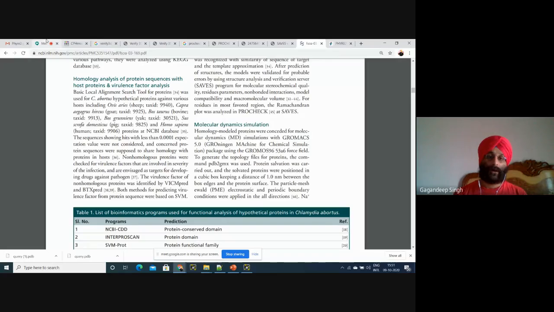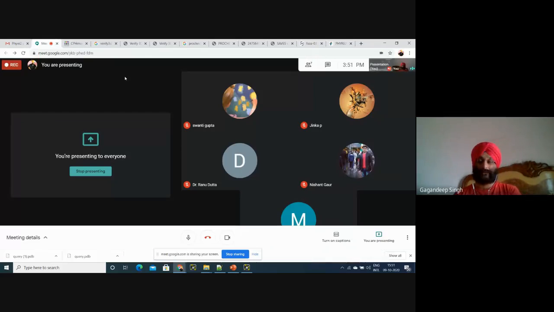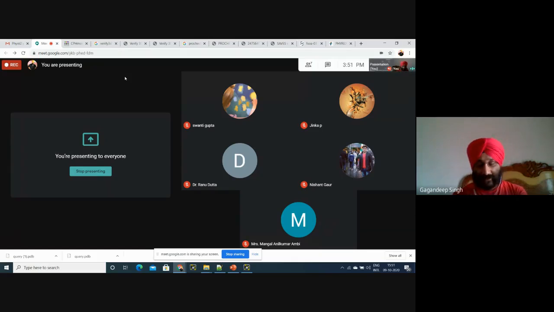Now, how many models have you generated, and what are the results related to Verify 3D and Ramachandran plots? If a structure fails, it will still give you a Ramachandran plot. Please show me your results.